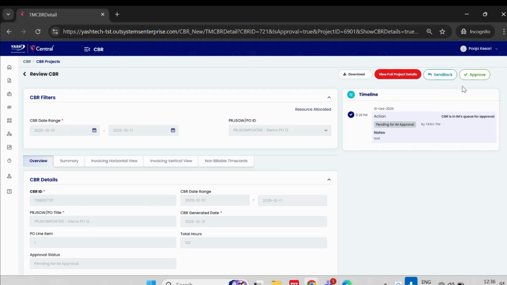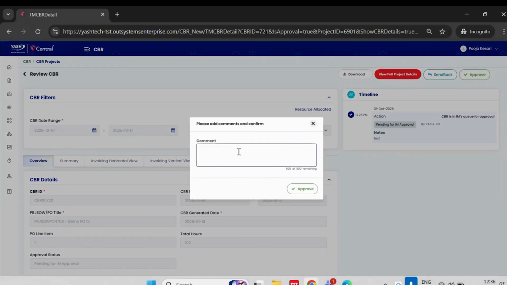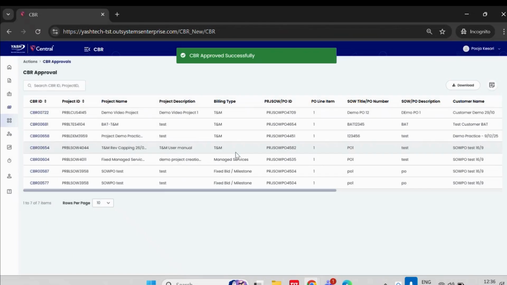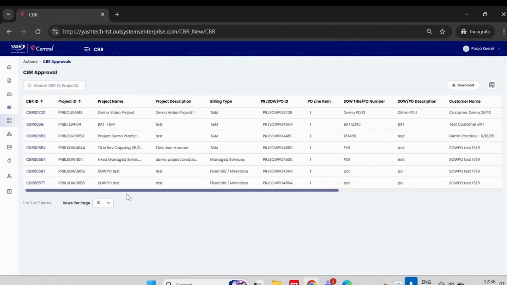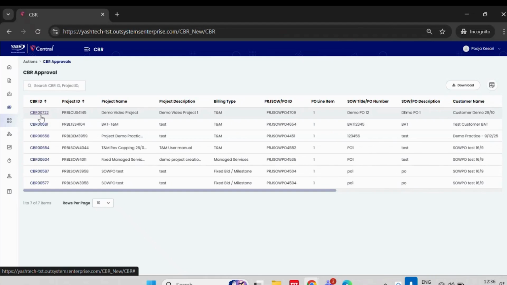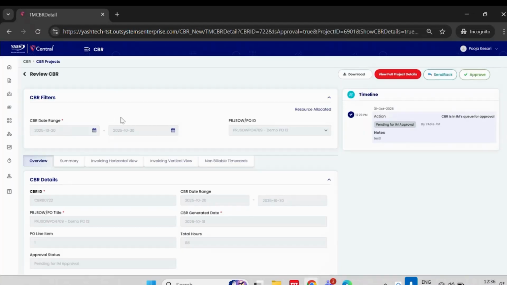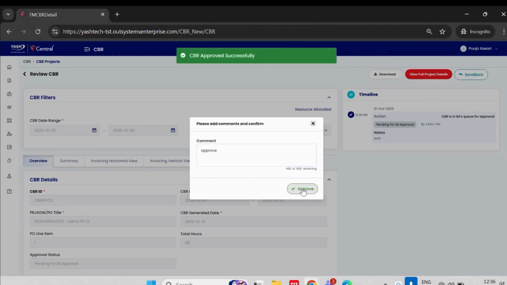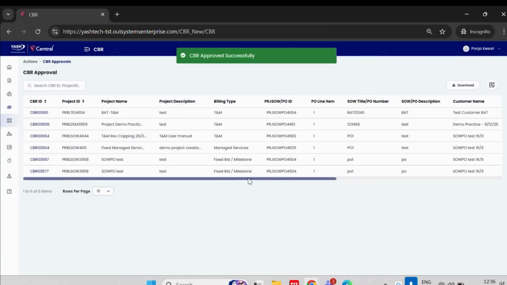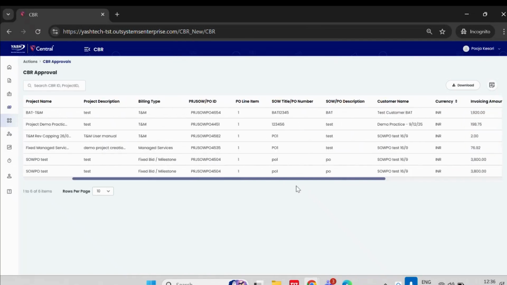For now, let us click on approve and approve this CBR. As soon as we enter approval comments and click on approved, we can see that the CBR is approved successfully, and it is also removed from the IM's bucket for CBR approval. Now let us go inside the second CBR and approve it in a similar way. All the details are similar. We'll just click on approve and approve it. So both the CBRs that the PM generated and sent for IM's approval are now approved.